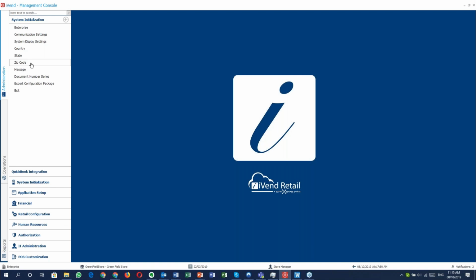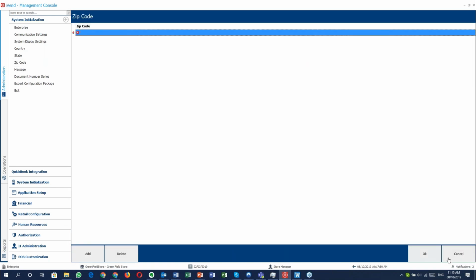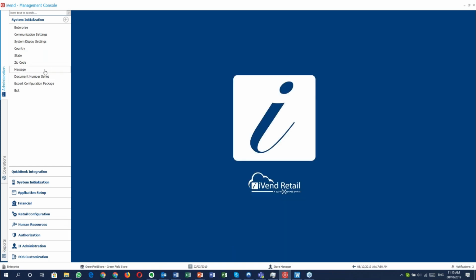Zip codes, if you're using zip codes, you can add them in if you want. That's more for the US. Otherwise, everywhere else, I don't know too many other places that use zip codes.